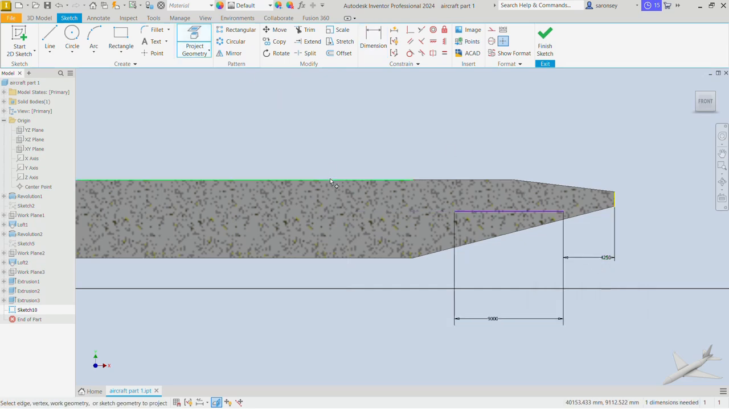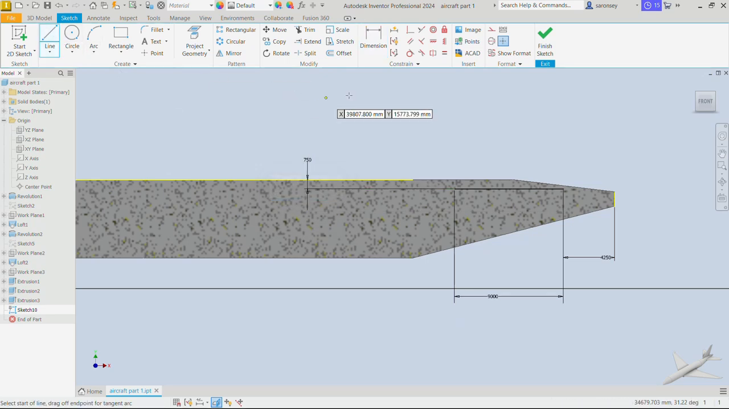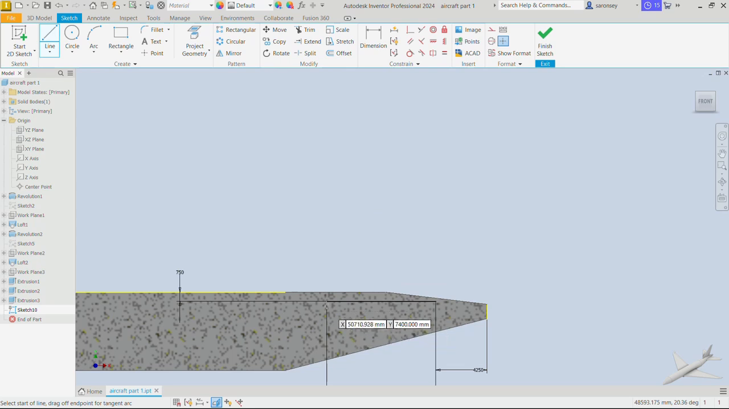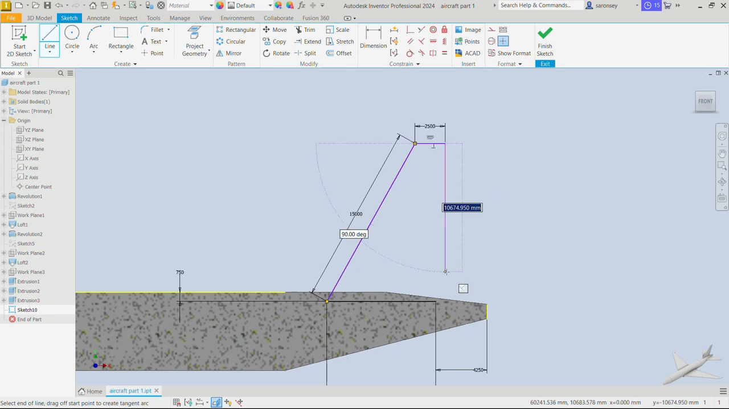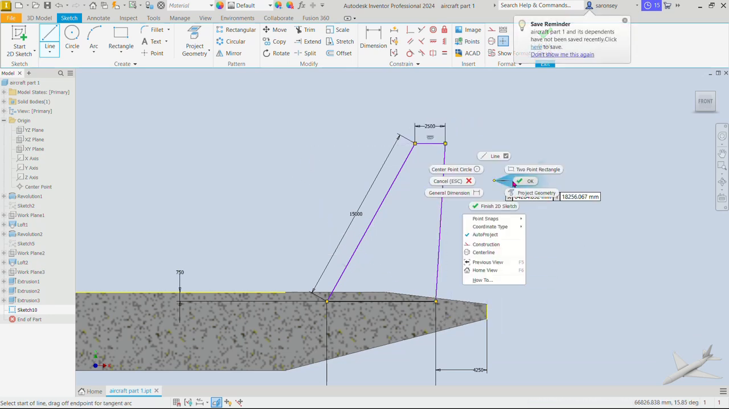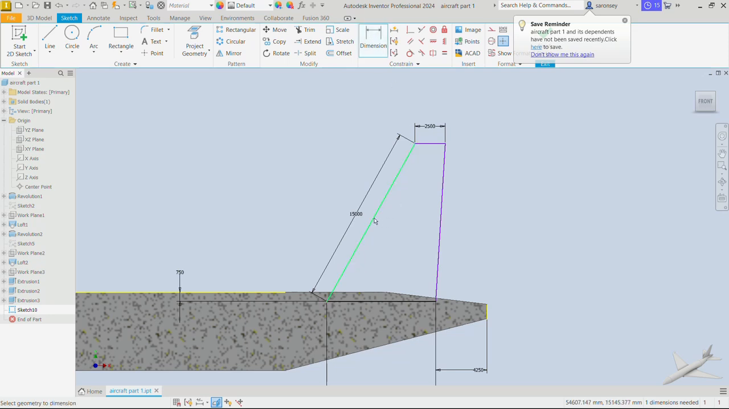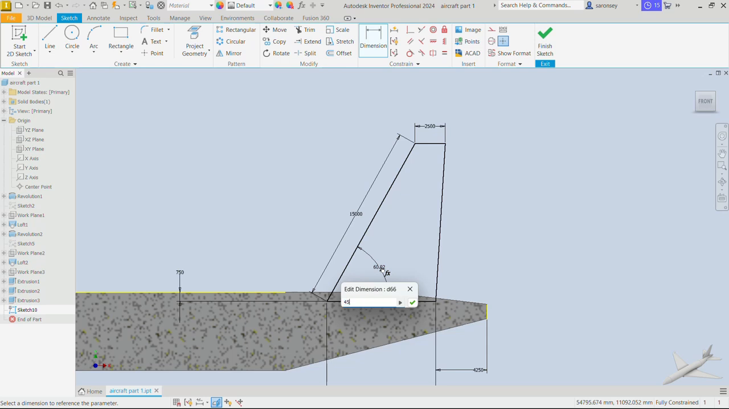Let's project this line so we can apply another dimension which is between this line and the line we just projected as 750. Now we pick the line command. Let's draw a line from here. The length of this is 15,000. We'll draw a horizontal line as well to a length of 2,500 and connect that to this point. Now let's dimension. The angle between this line and this very one is 45.